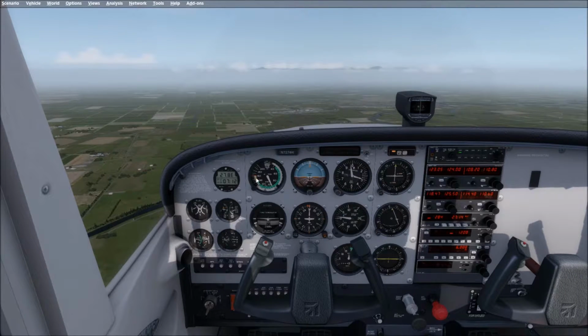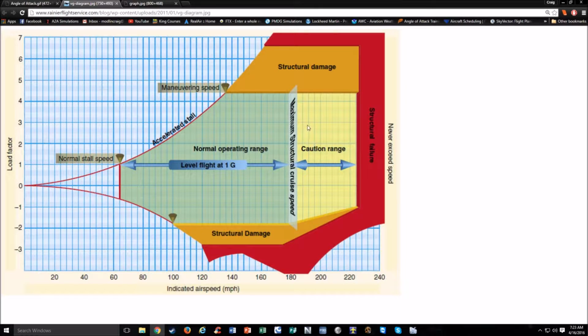And so that's why in turbulent air, if it's not too turbulent, you want to be at or below the yellow arc. You want to stay in the normal operating range. And if it's really turbulent, you want to stay below maneuvering speed, because if you're over here at 160 miles an hour and you encounter enough turbulence, you'll have momentary spikes in load factor, and you don't want it to spike up into the structural damage area. You want it to spike up through a stall, so you stall before you damage the airplane.